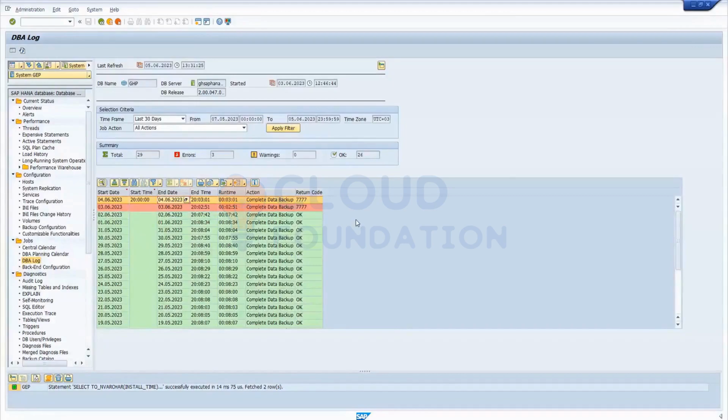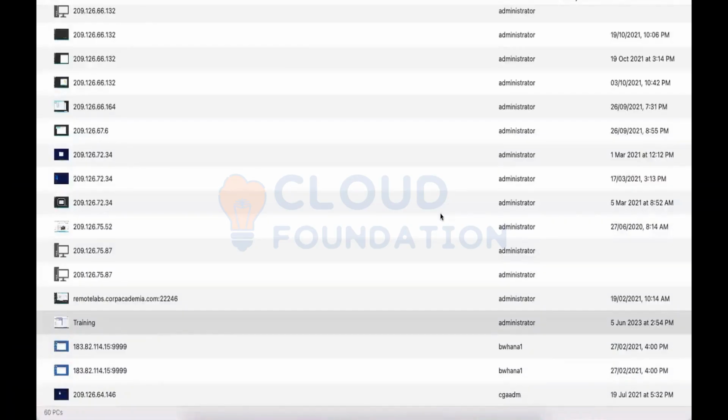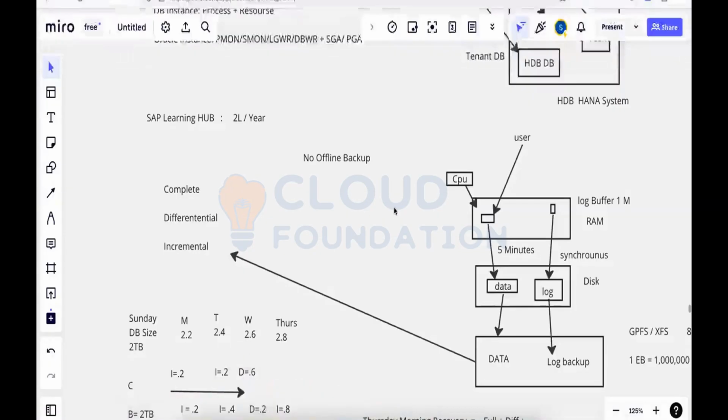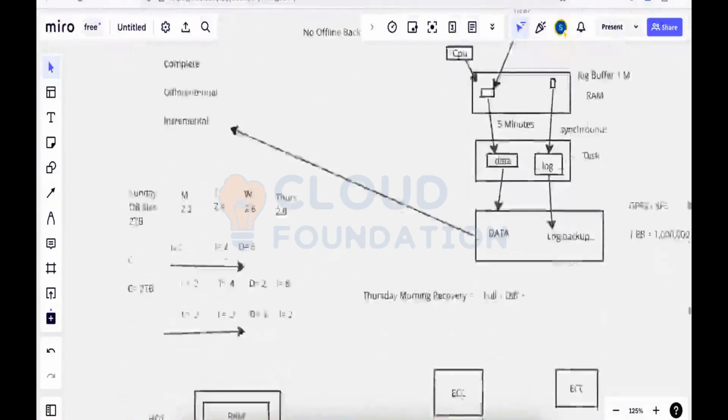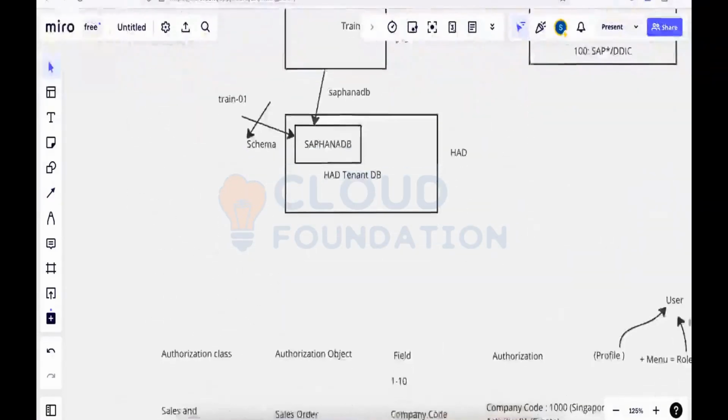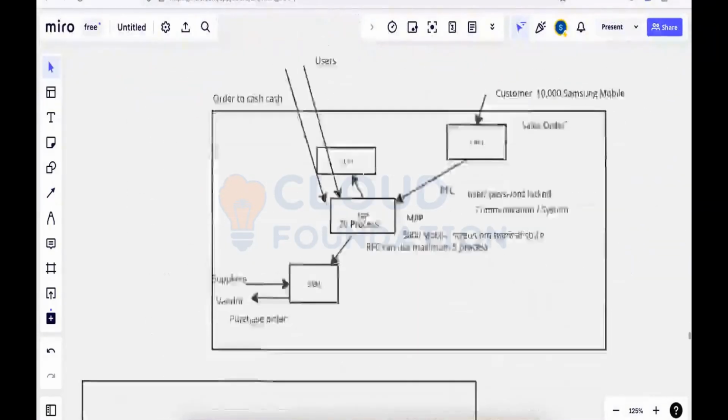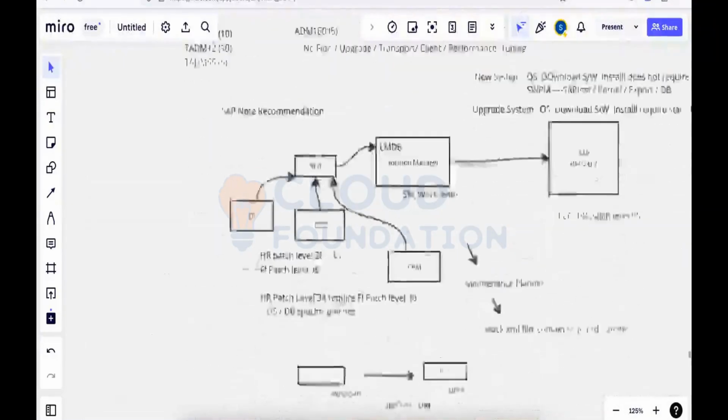A very simple way, we require a training system. We will be taking the production backup and we will restore it into the training system. Participants can play with the real data, because users are not going to play with the production data. Exactly, that is a very simple way.